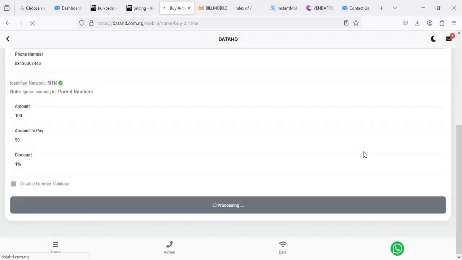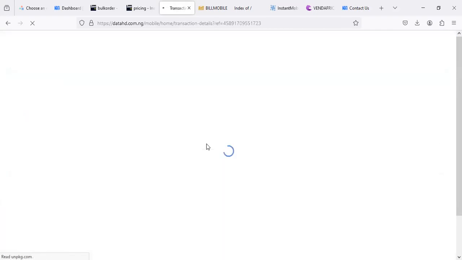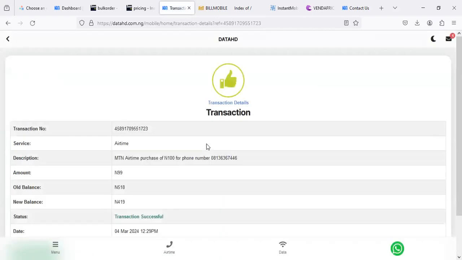Let's see. So this is what you have to be telling your users. They shouldn't make mistakes during their recharges. So you can see that the transaction is successful, and then the user has to get the value instantly on his or her cell phone. So millions of people can be doing airtime VTU from your website, and you as an admin will be seeing everything.